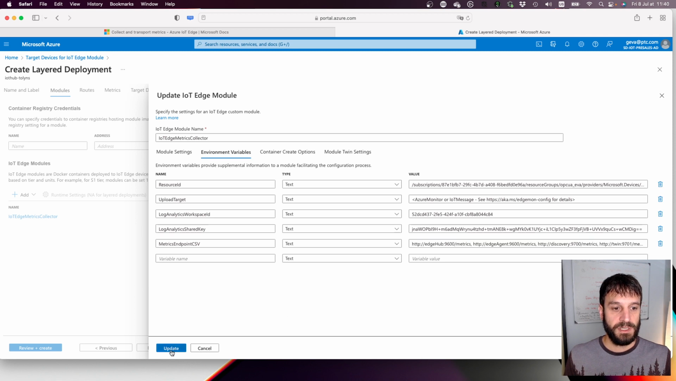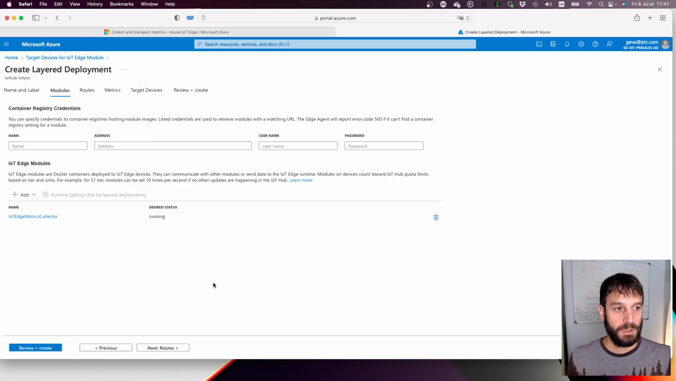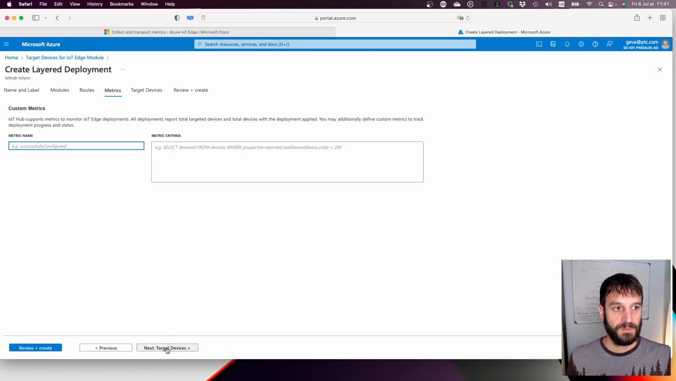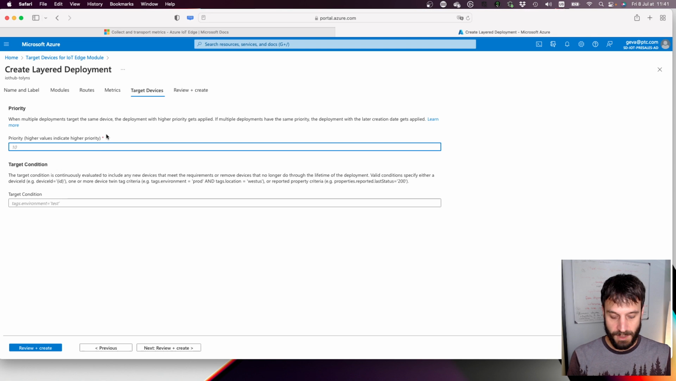And what else do I need to do? So I'm going to update that upload target. I didn't set this one as your monitor. This is the default option, that option one that we saw. And I mean, that should be good. And next, routes. Don't need to set any specific route. That would really be more for using device to cloud messaging. We're not. Priority, we do need to give it a priority.